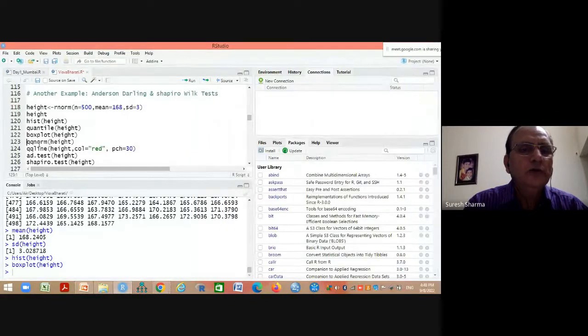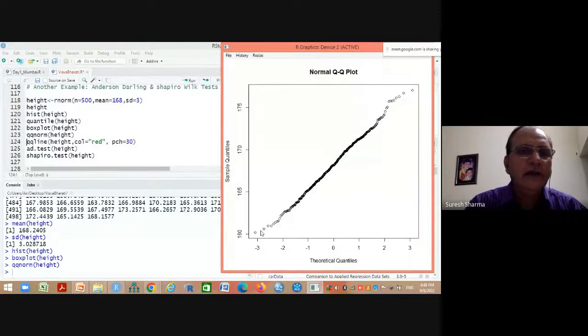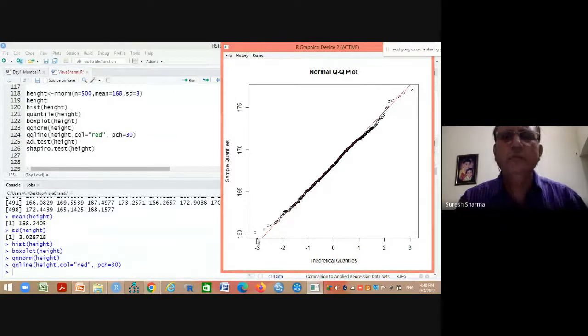Then you can also look into the quantile plot. This is a quantile plot. And if you draw the line, you can see the points are almost on the line. Yes or no? Almost on the line. Maximum points, out of 500, maybe one or two points here, one point here. Otherwise, 497 points are very, very close.